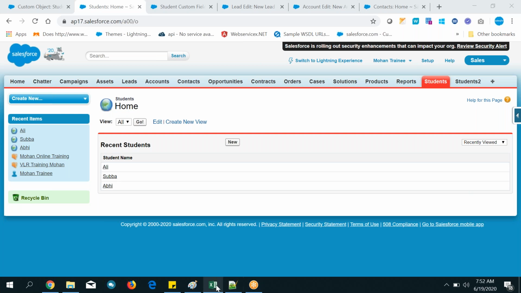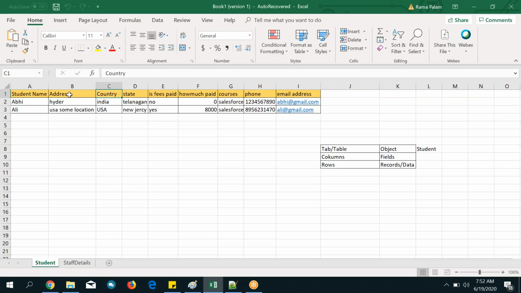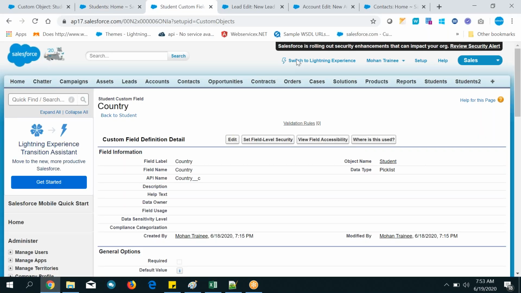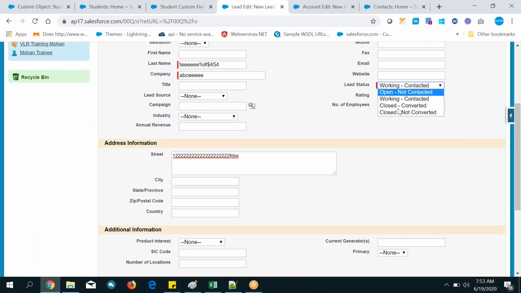Cool, right? Next, the address is completed. This one is state, which we are going to see. For different countries there are different states, so we can add states in a drop down, and the business can select any state for that student.